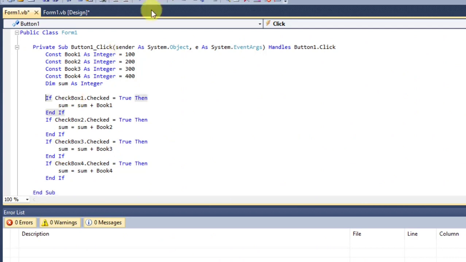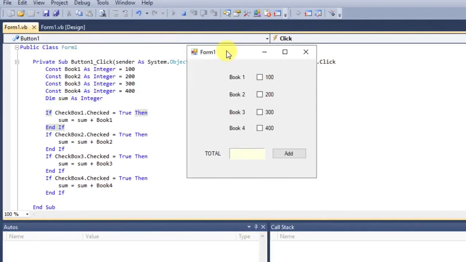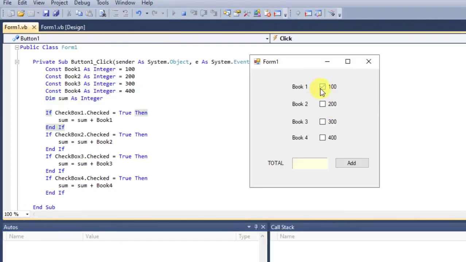Now let's debug our program. Once you debug it, once you check, let's say checkbox 1 and then checkbox 3, and then you click add, you would notice nothing will happen. It is because we haven't instructed the Visual Basic yet where to show the result or the value in the sum variable. Okay, so we need to declare that.